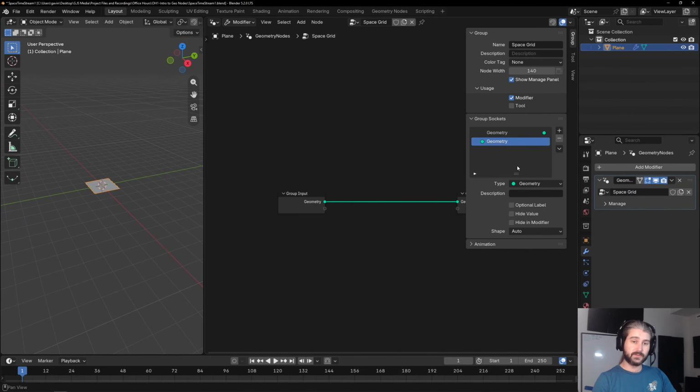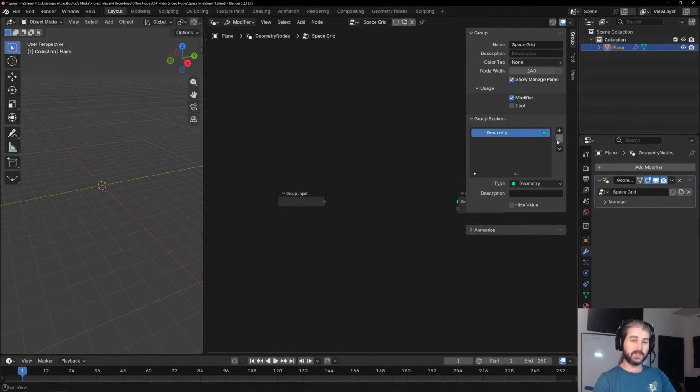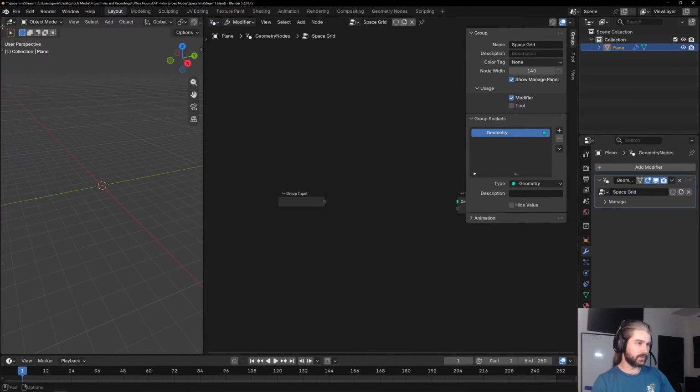We have geometry, which doesn't show up in our modifiers, but we don't need that. So we're going to get rid of that, and we see our grid disappears. I'm also going to hit T and get rid of that side panel. We don't need that. So, okay, now we've got a completely empty group input node.